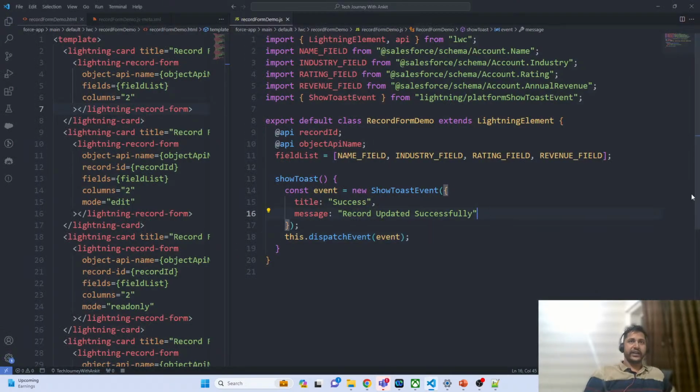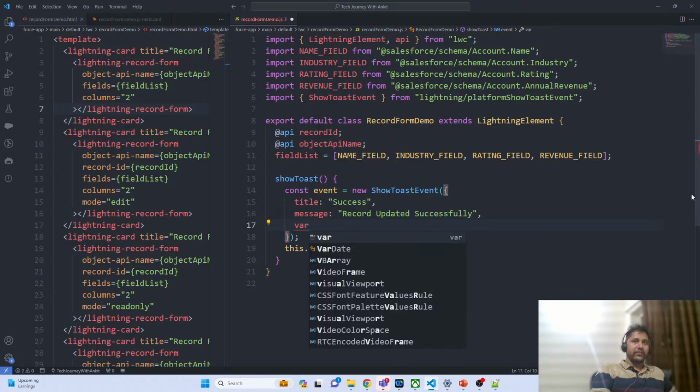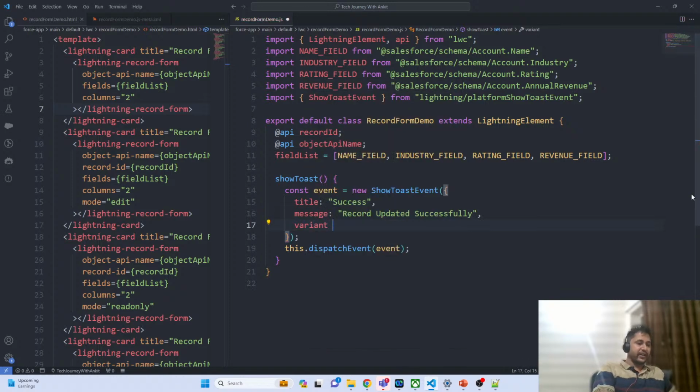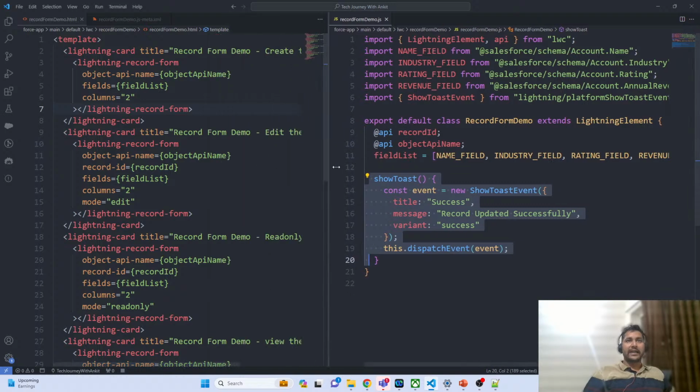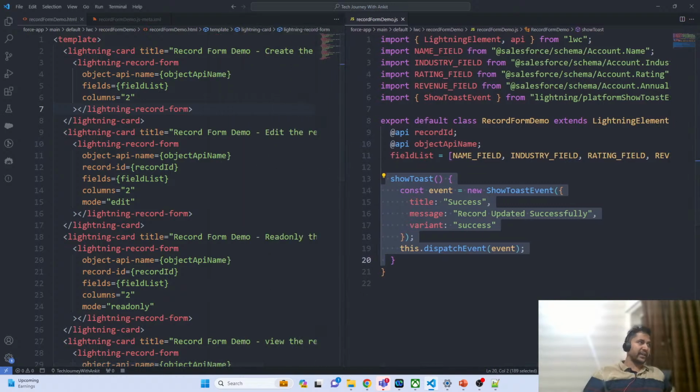So let me define here one more property with the name variant, equal to success. Okay. Now, when should this method be called? As soon as the record is created.